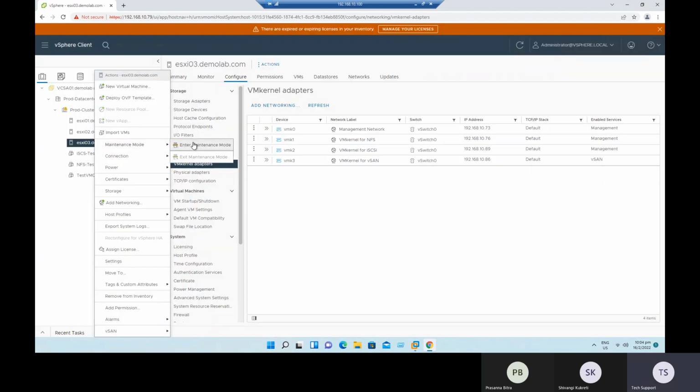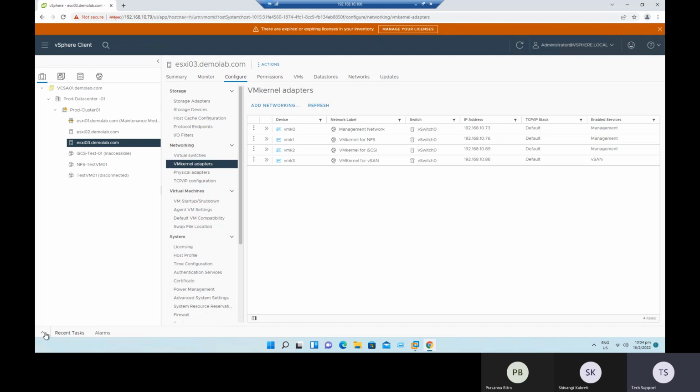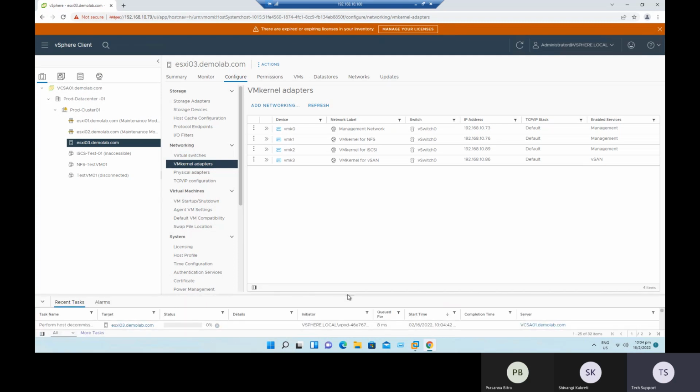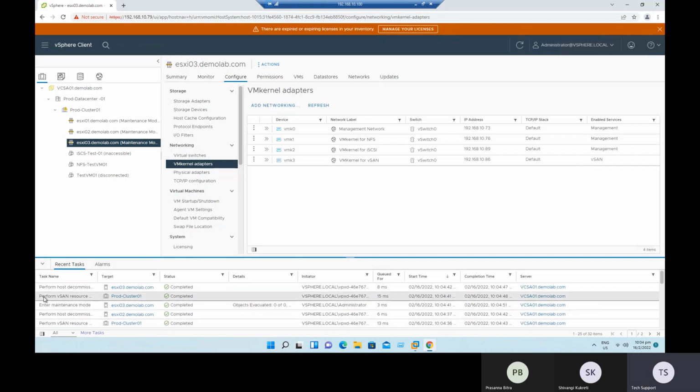And the third host also, click on OK. And go to the recent task, you can see the activity status. See, 3 hosts placing is in progress. Now, if you see here, the vSAN resource is already starting.